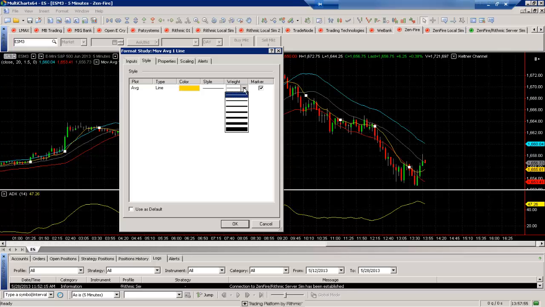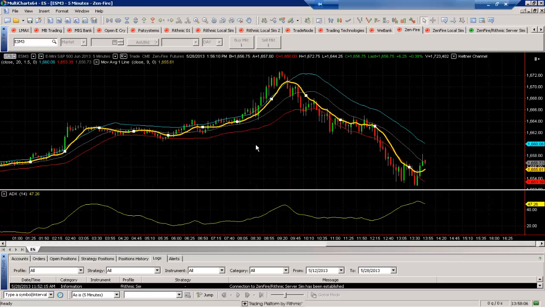But I also want to make it a little bit more prominent. So if I go to the weight option, we can actually make that a little bit bigger. And maybe one more here, and you'll see that a little bit more prominently. So now I can pick out my moving average from my Keltner channel. You see it's a little bit bigger. It's also a different color, so that way I can tell between those a little bit easier.